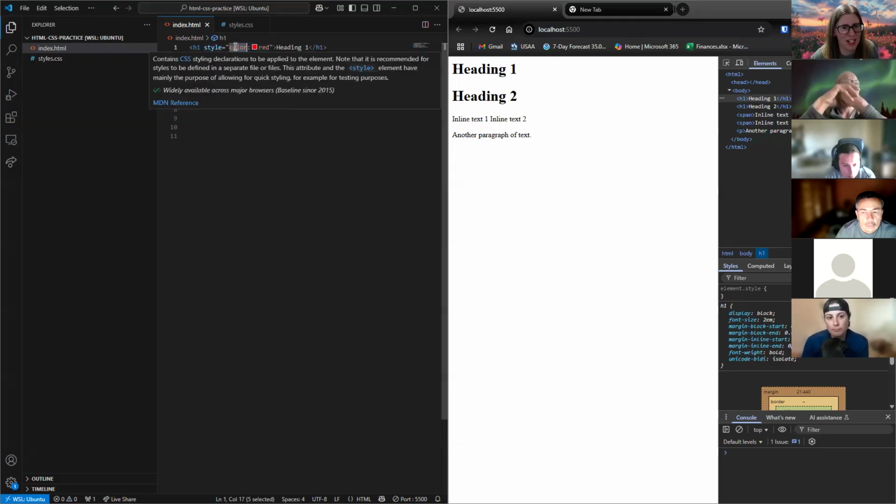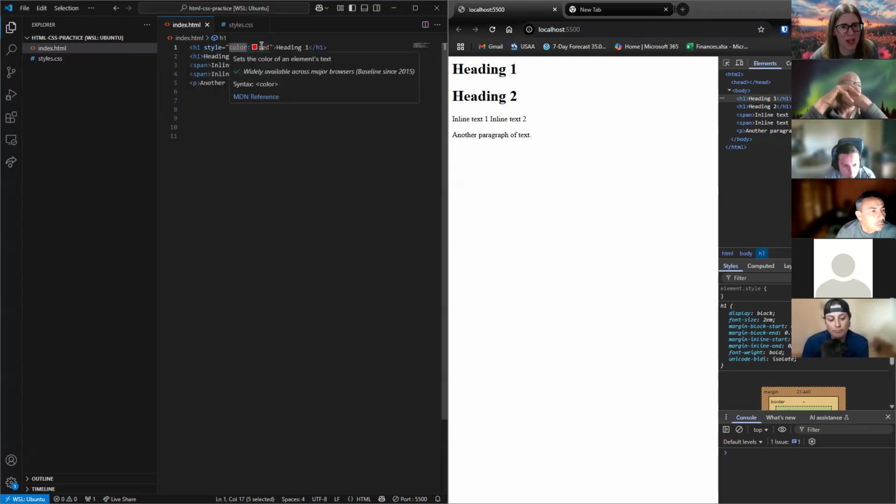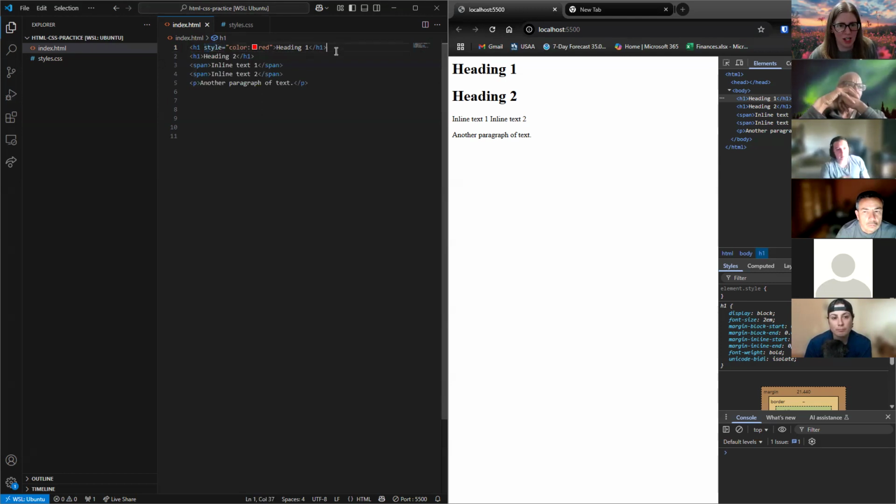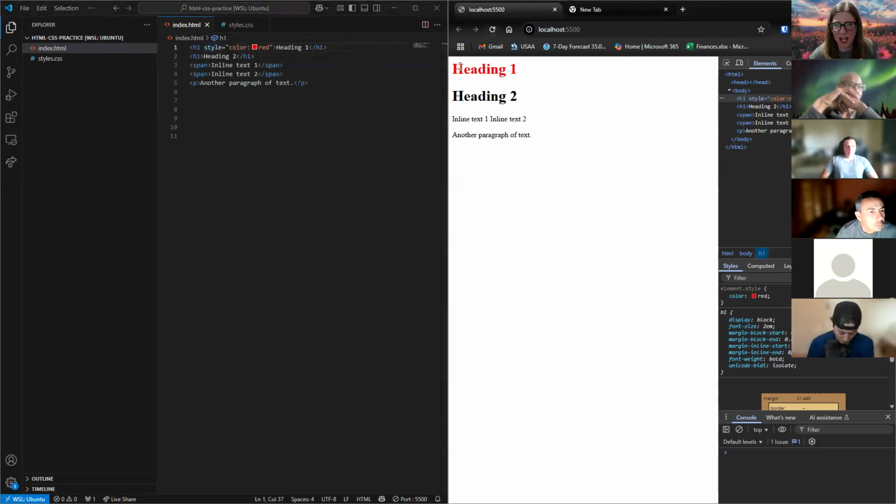So I've said here that I want the color and its value to be red. And I've done this right in this opening tag here by using this style declaration. So let's go ahead and refresh that, and we can see it applied red to our heading there.